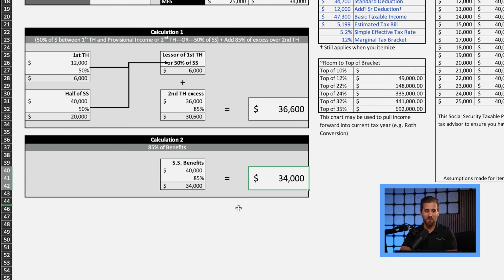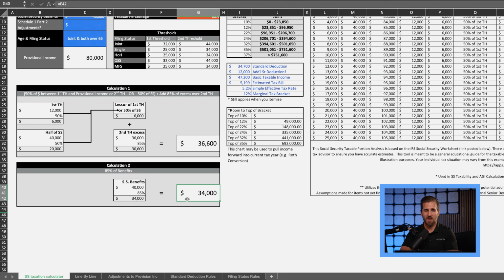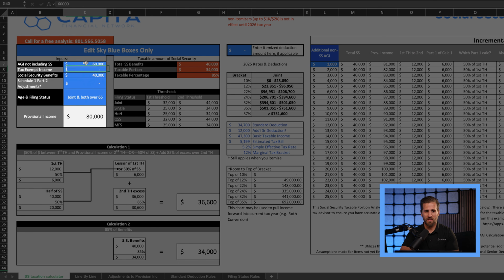So what that tells us is no matter what, everyone gets 15% of their Social Security back tax-free because the maximum you are forced to include is 85%. And that's what happened in this case. With $60,000 of regular income and $40,000 of Social Security, they must include $34,000. That is 85% of the $40,000 of Social Security income. However, they also did the calculation of $36,600 to show the first and second thresholds.